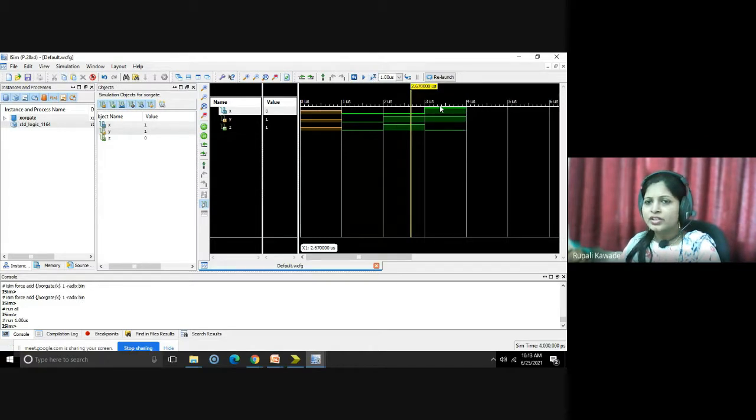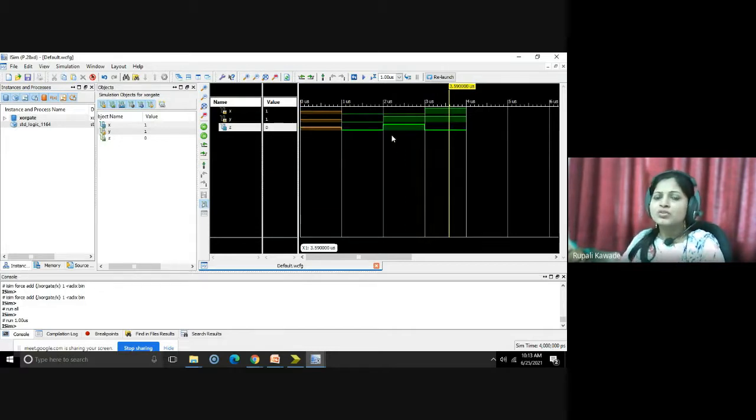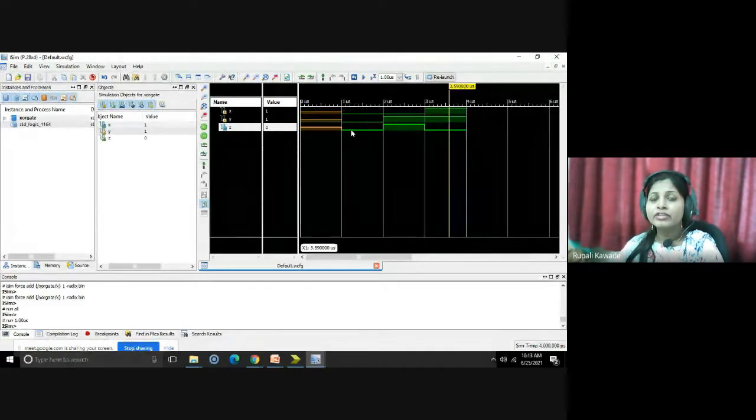Now see, you can find the next value appeared here on your black window. 1, 1. Now your output Z. Okay, now output Z changed to 0. So in this way, you can verify or check the simulation of your code, for given inputs, for different combinations of input, whether you are getting a desired output or not.